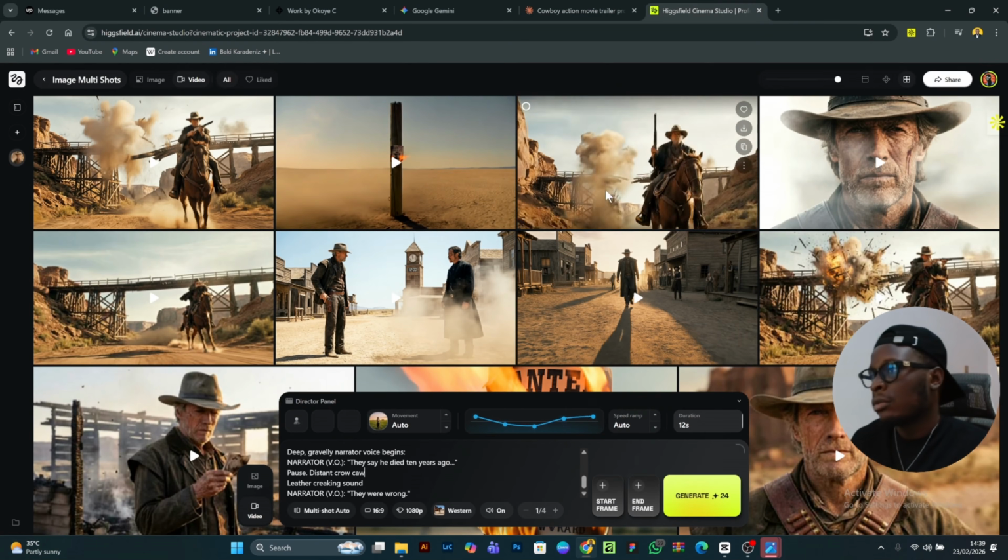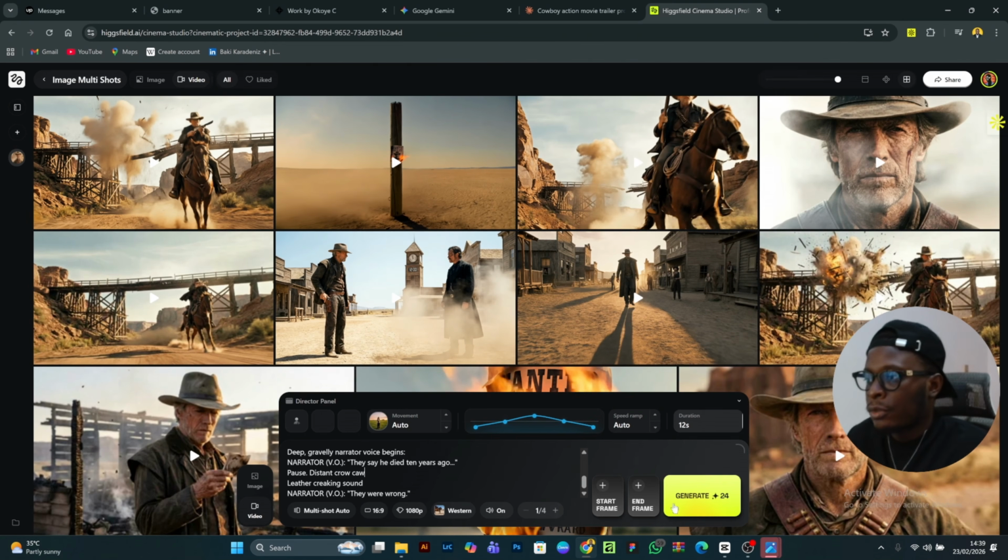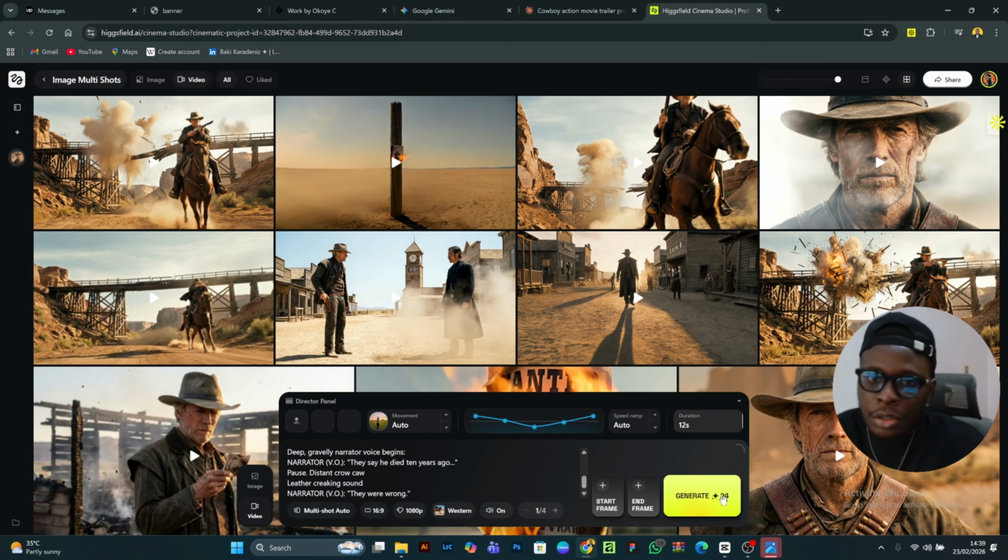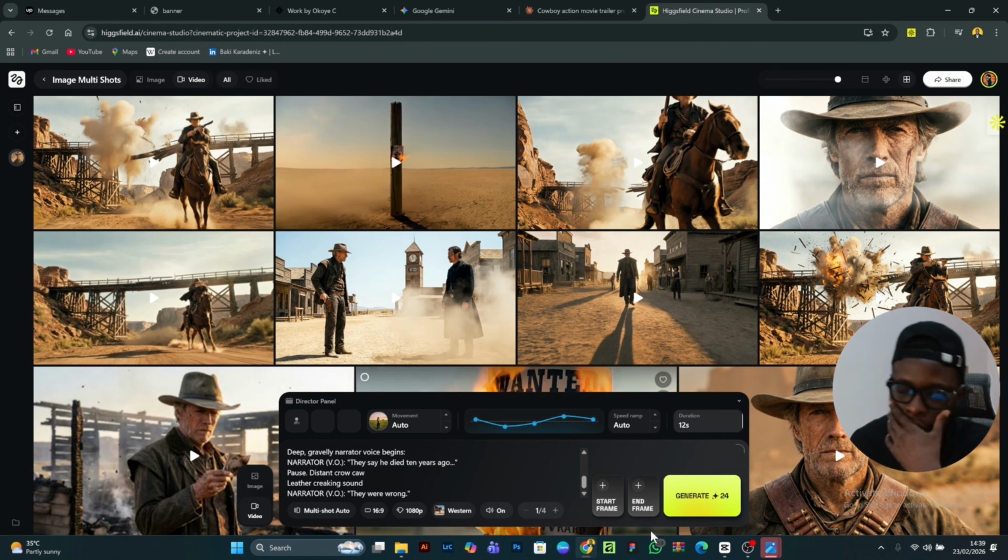Sometimes it takes time and it takes some credit. Depending on what you want to generate, I think each 12-second scene, they were charging me 24 credits here. As you can see, 24 credits per generation. But let's say you are generating and an error comes up, they will refund your credit.